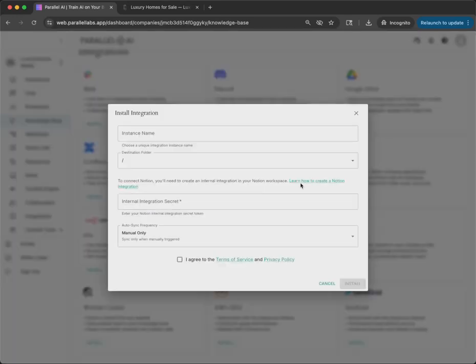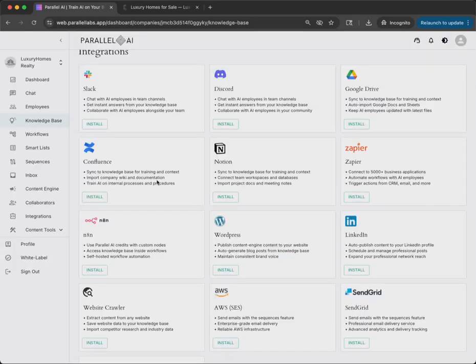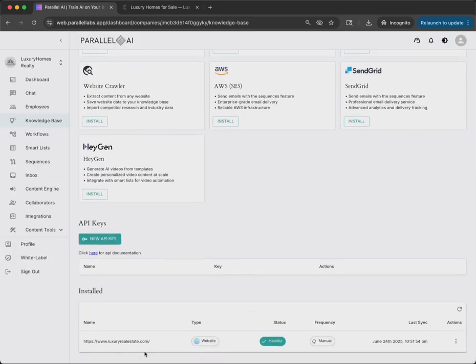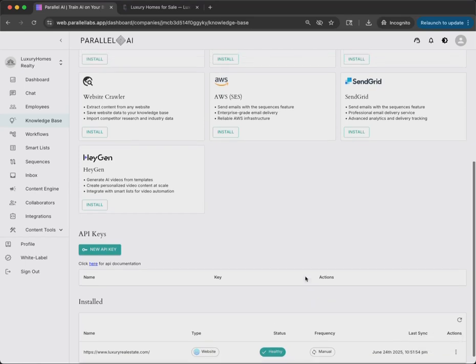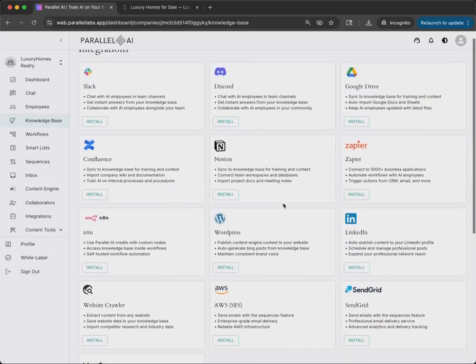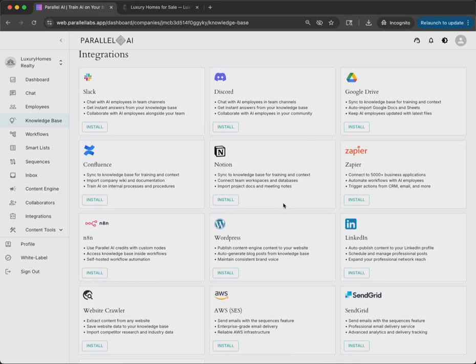These are all a little bit different. There's some instructions here. And once you set these up, they'll show up down here. See, we already have our website. This is just manual sync right now. So if we wanted to pull in some new information, we could go ahead and sync that. But yeah, once you set these up, then all of your company documents that are in Notion, Confluence, or Google Drive will automatically get synced into your knowledge base.